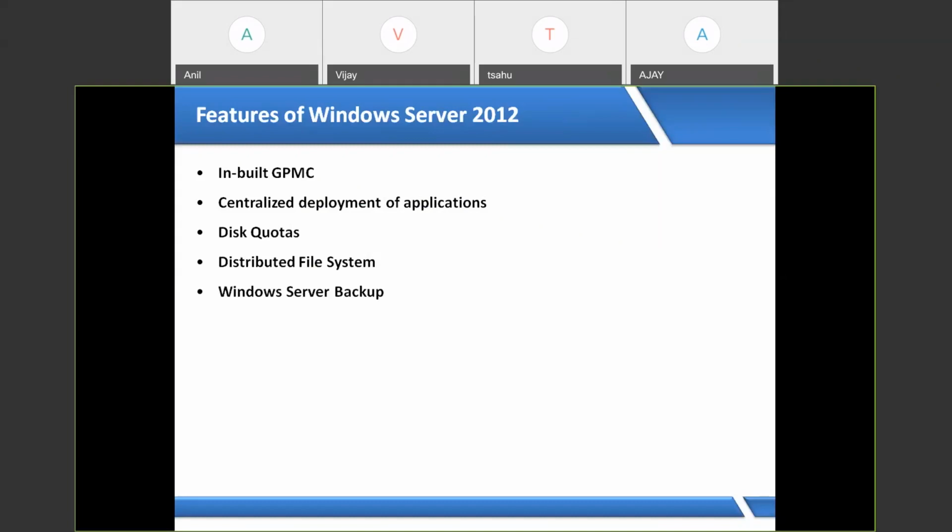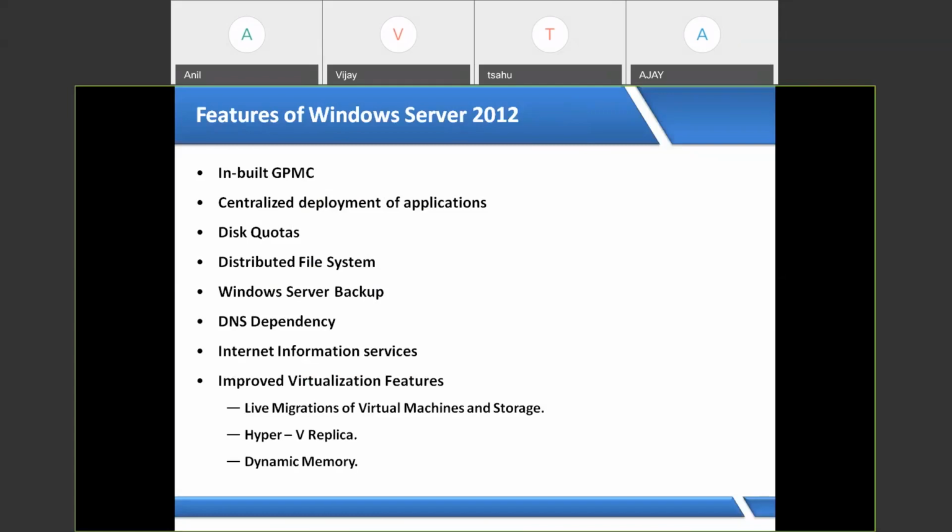Then we will also take the backup of our machine or folder or drive by using one service called Windows Server Backup. Then we will also have the DNS server. And to host the website, the IIS service. And they also gave us an inbuilt application for virtualization with a service called Hyper-V. So these are the features you have in the 2012 operating system.